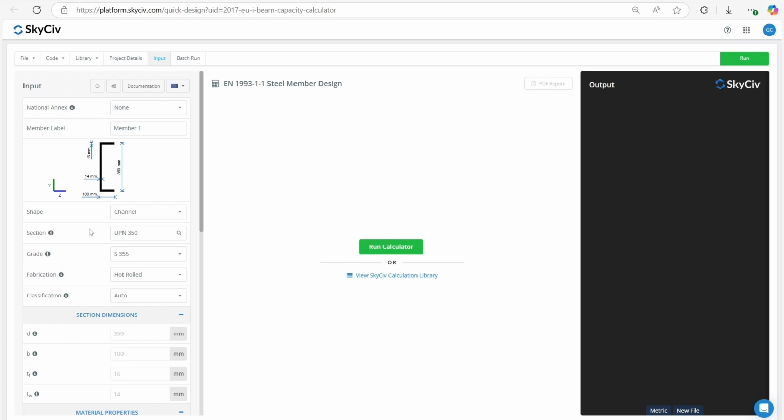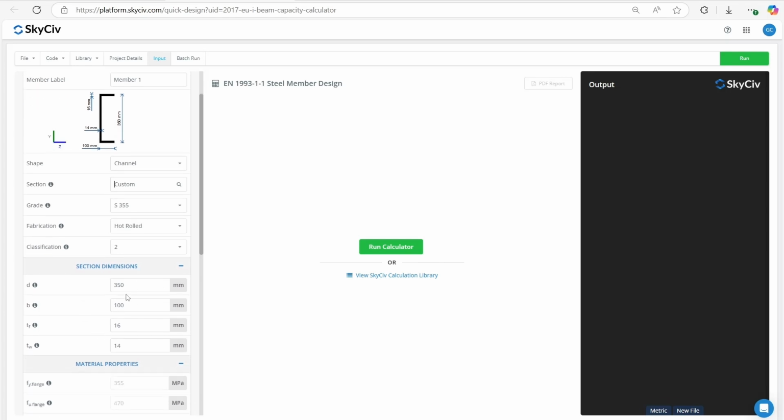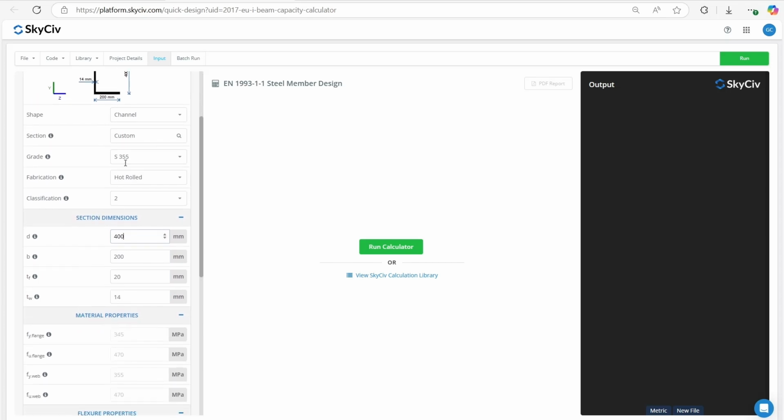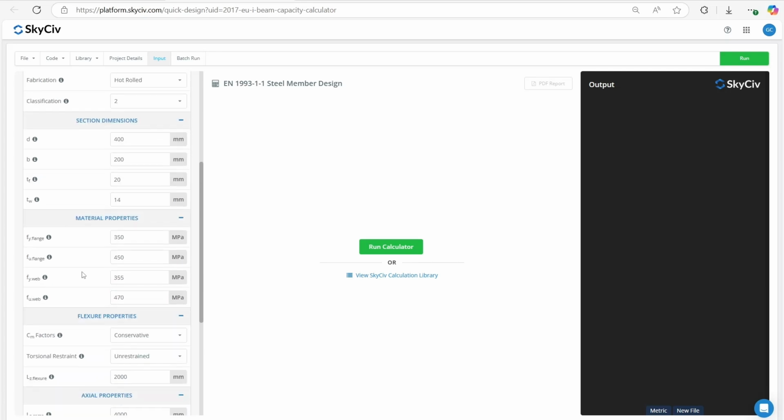Now, sometimes you might want to override the section classification, and you can do it here just by selecting a class in this drop-down input. To design a custom section, we will just type custom into this box here, and you'll notice that unlocks the dimension inputs here. And we can put in custom dimensions for this section, like this, and it will carry out a full suite of member design capacity checks for this custom section. You can do the same thing with the steel grade. So if we set a custom value here, I can then input these values manually and use that if there isn't a grade suitable for the project you're working on.